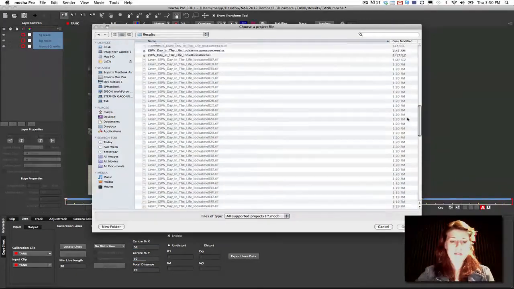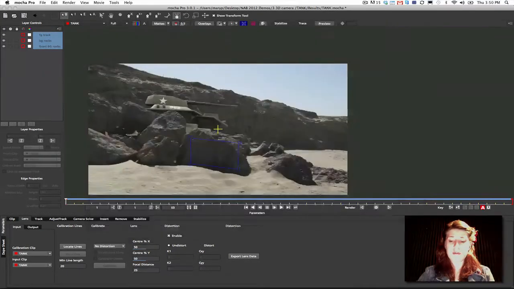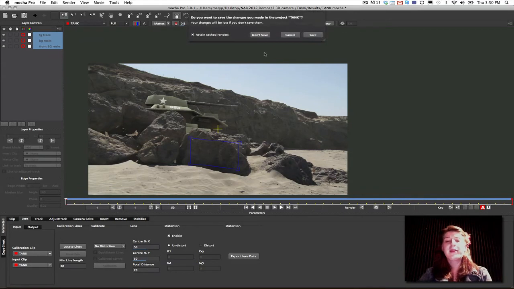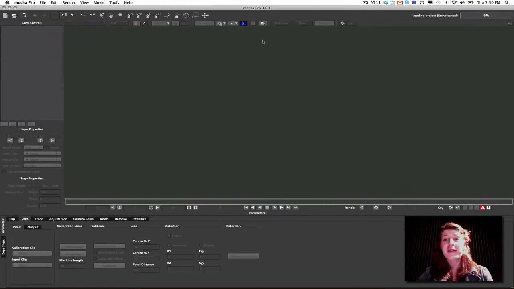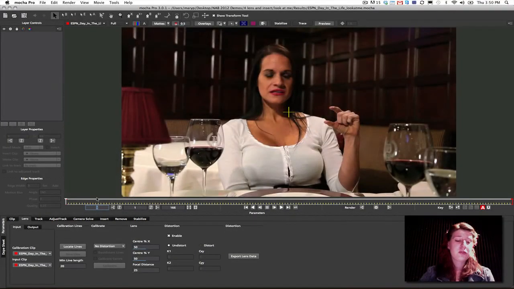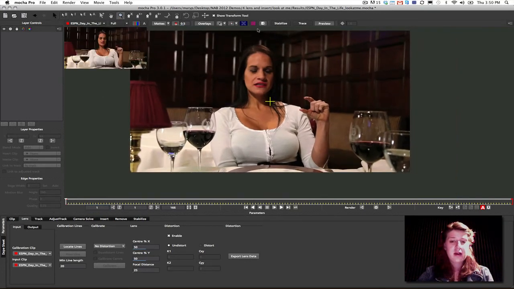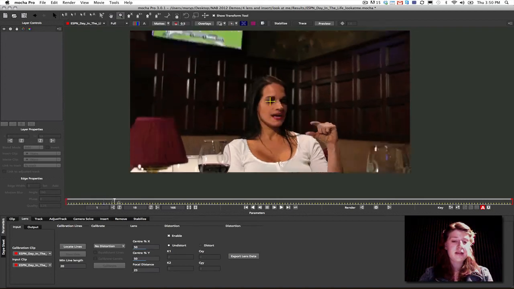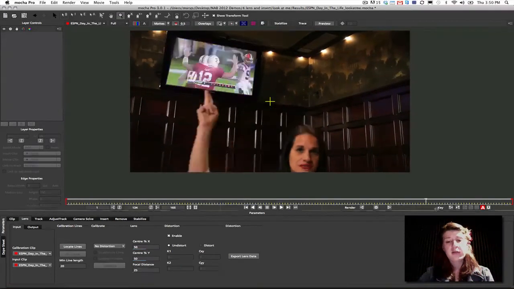Basically, let's say you've got to do a screen replacement. Not all screen replacements are created equal. Some screen replacements are really rough, and let's talk a little bit about this one, because this one's a little rough. So this shot is basically a guy talking to his girlfriend and can't seem to pay attention to her, because he's looking at the football game on the screen above her head.